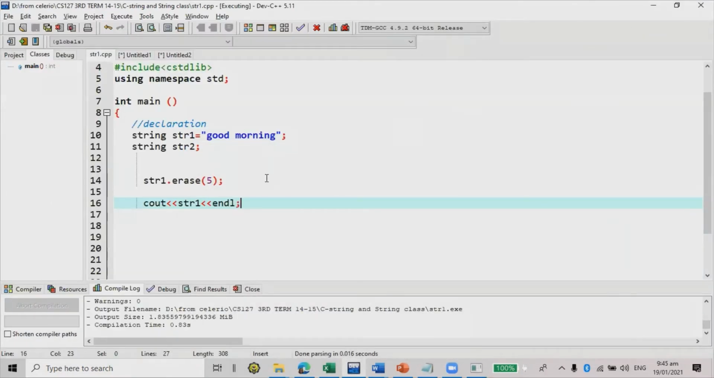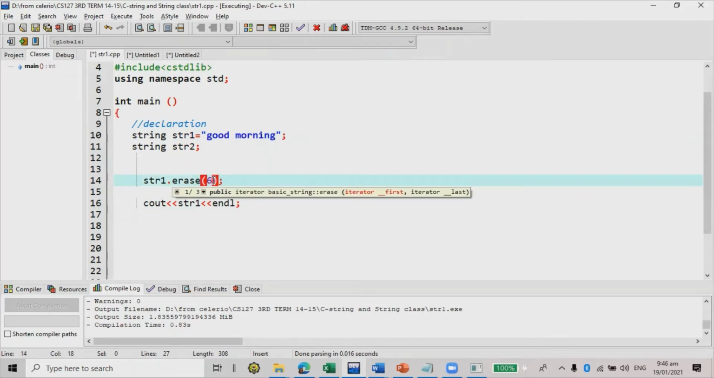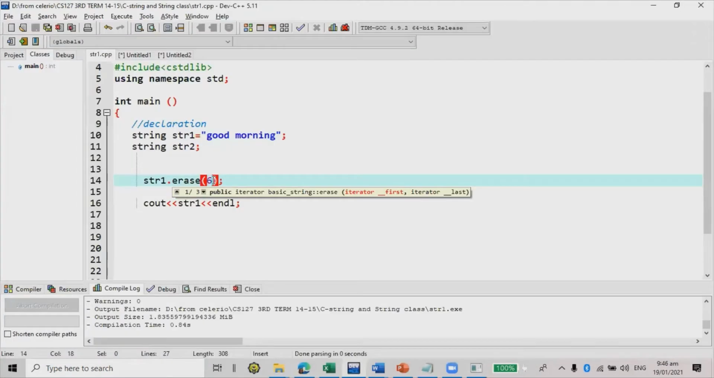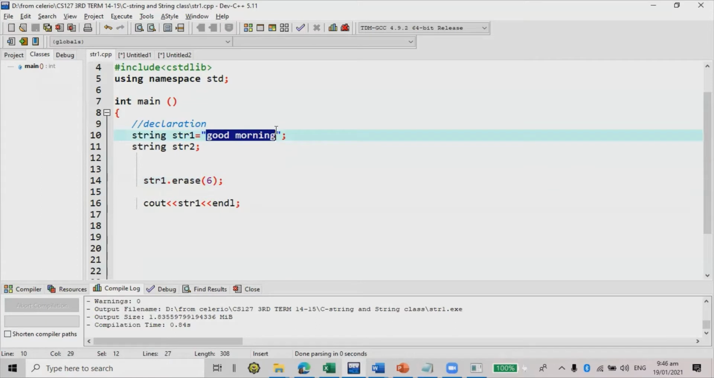So in this case, we erase the value of str1 after 5 characters. So 1, 2, 3, 4, 5. Of course, you cannot see the space anymore. So let's make this one 6. Let's run the code. So that becomes "good m". That means I'm going to erase some of the characters in "good morning" after 6 characters.